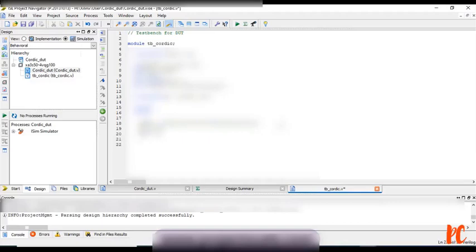Similarly yn would be 0, followed by the clock signal. I need to generate a clock signal. Let me start initially with 1'b0. Now by using a forever loop I will be able to generate the clock signal. Begin. After 5 time units I need to have clock equal to not of clock, followed by end. Again after 50 time units, you can put random values. This is just representing the timing delays.